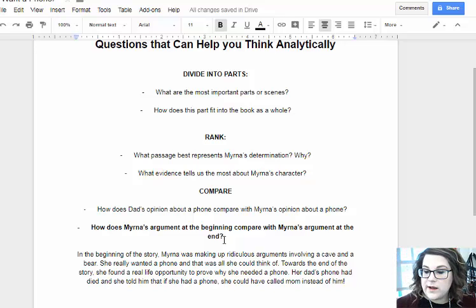So you're going to take a look at your text, I Want a Phone. You'll open your Google Doc and choose a passage or choose a question to answer about your story in order to help you think analytically. Happy reading.